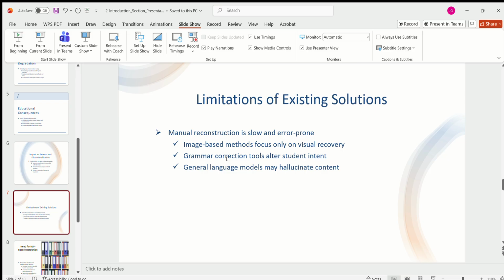Then grammar correction tools alter student intent. We are not trying to alter anything. Reconstruction is to bring back the original form of the document, not to generate or to alter it. But we find from research that some researchers used grammar correction tools, which eventually altered a student's intent, and that is not the aim and the objective of the research.